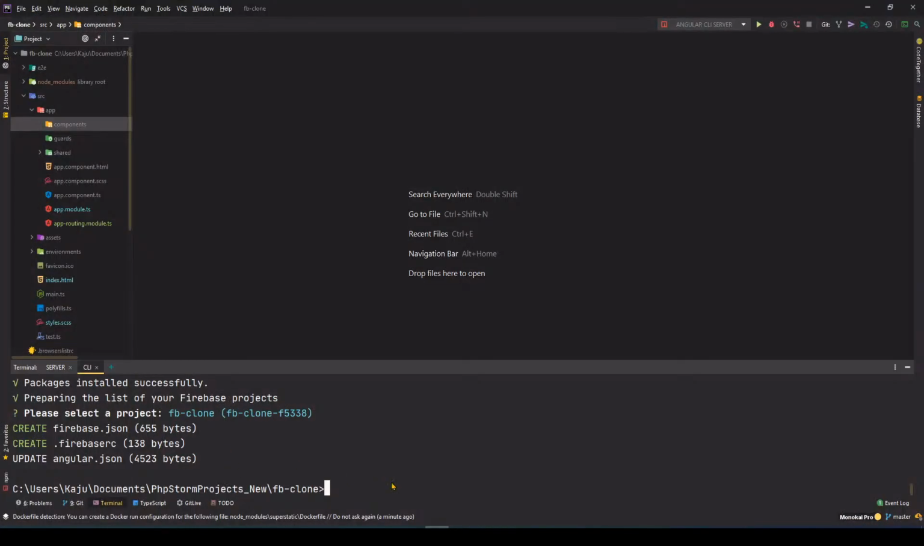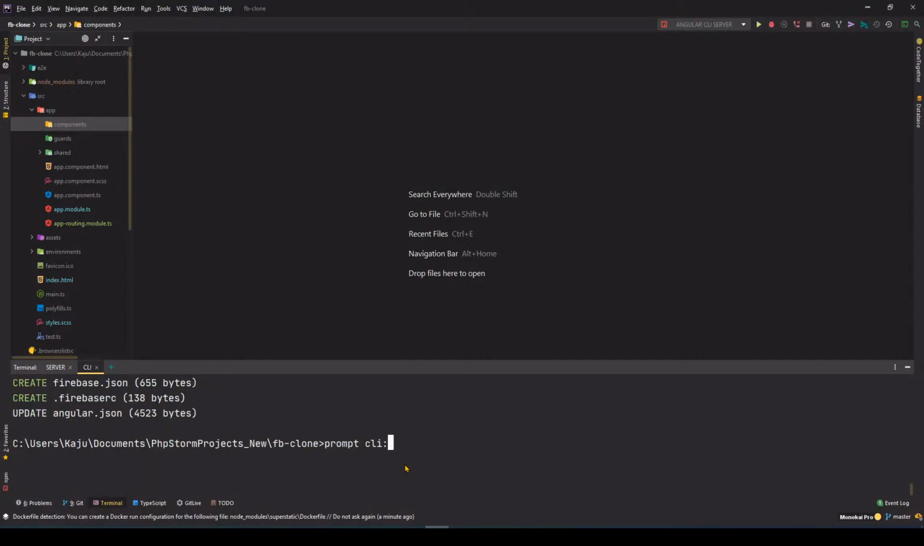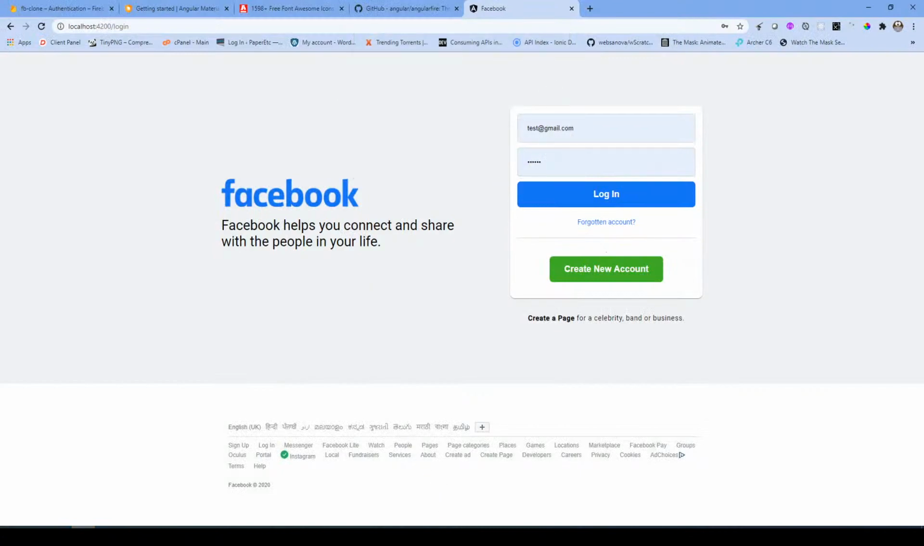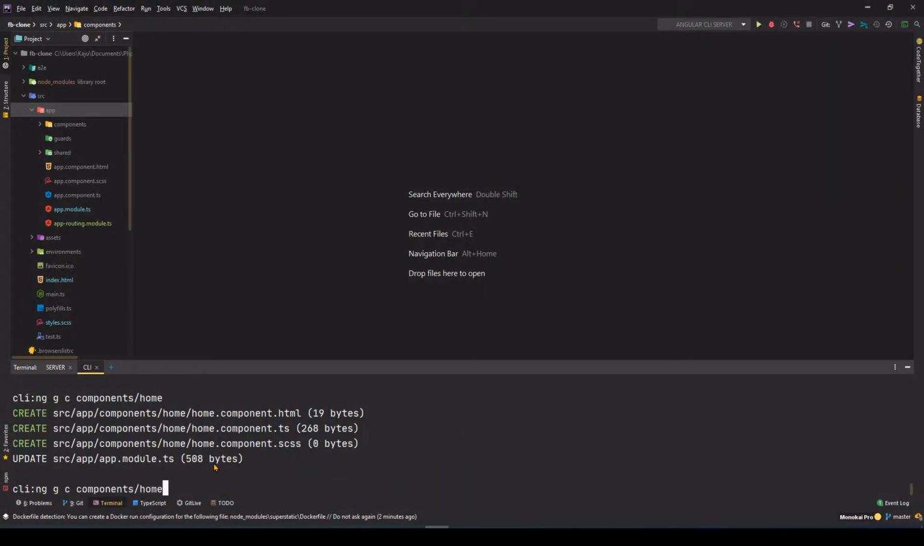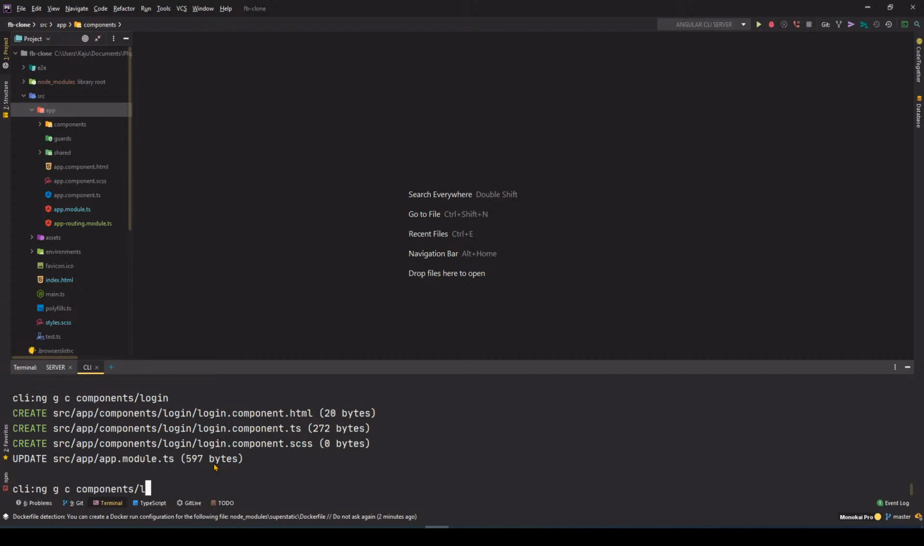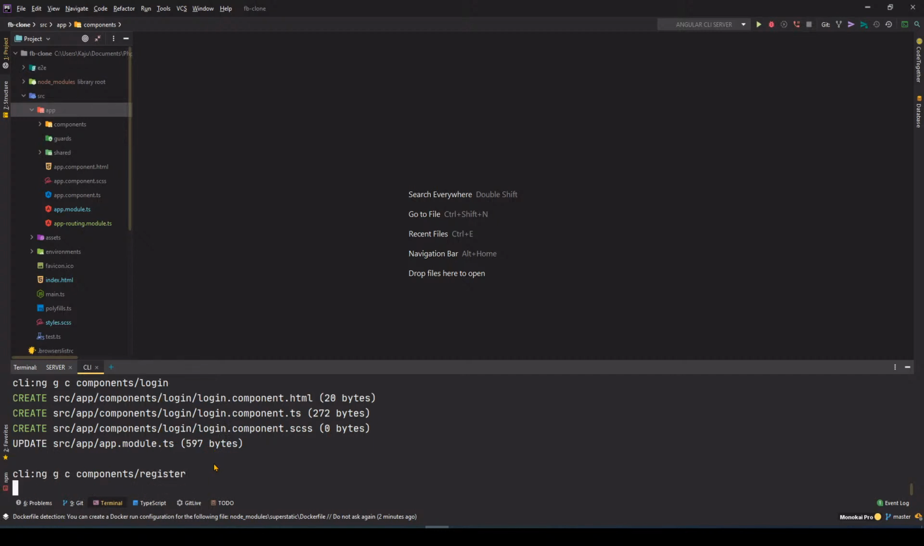So let's quickly do that using Angular CLI. I'll use the command, hang on, it is ng g c to generate a component inside the components folder with the name of home. All right, next one will be my login component, and the last one is my register component.